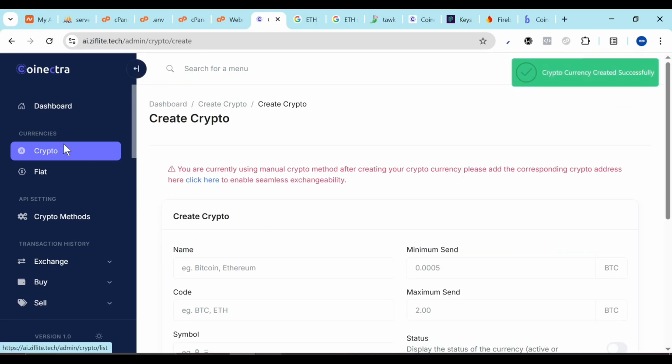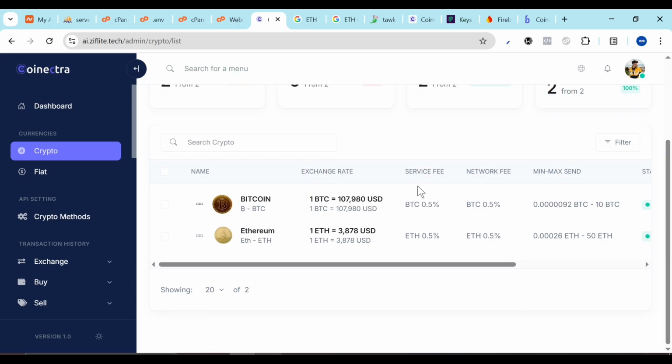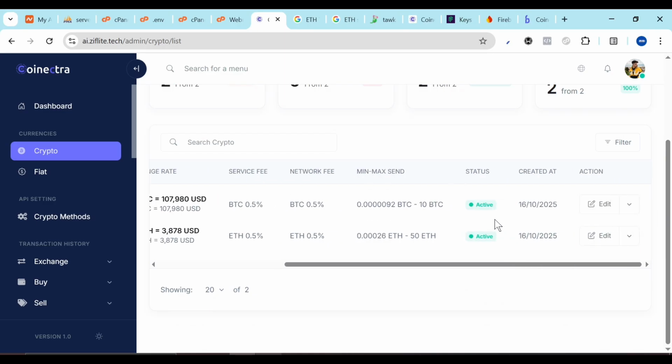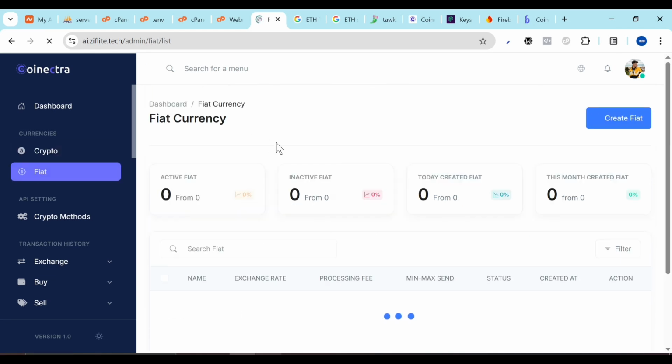I've created a second. So if you click on crypto, you're going to see that we have two cryptocurrency. You can see the exchange rate, you see the service fee, you can see the network fee, the minimum, its status is active, and when it was created, right? The next will be the flat. The flat is the amount you want to exchange for, right? So we're using USD. So what we want to do is click on create flat.